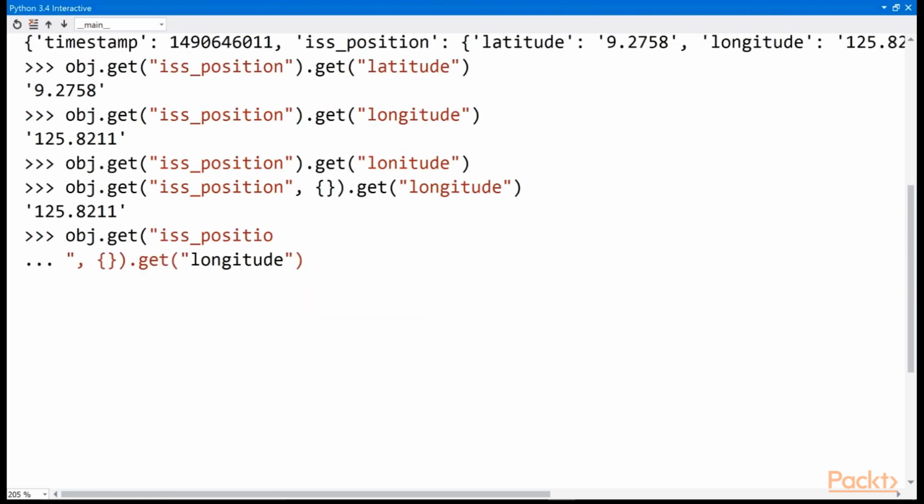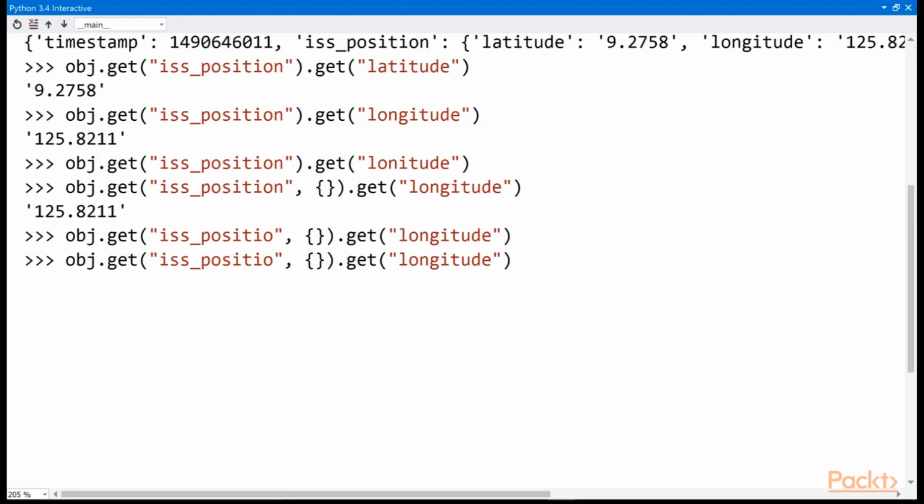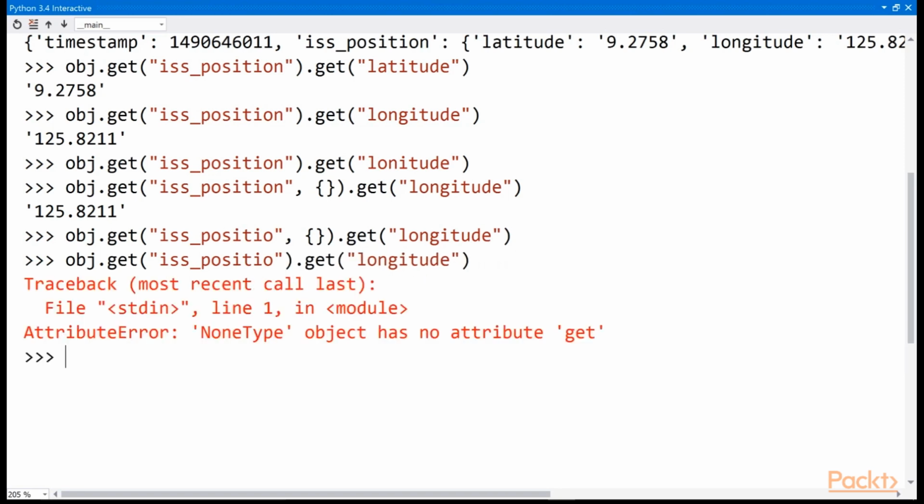And that way, even if this key is messed up, you get a None type back, as opposed to when this isn't there, you'll get an error. So that's just sort of a handy little tip.